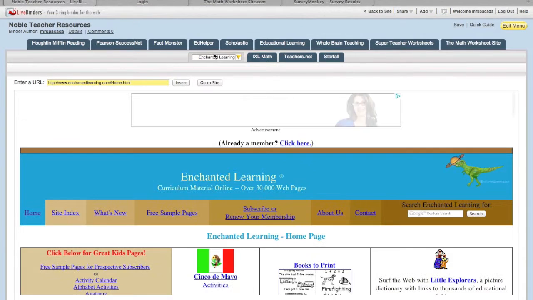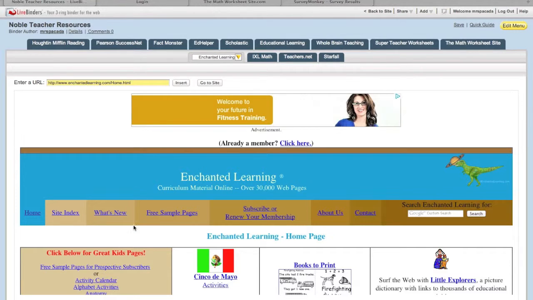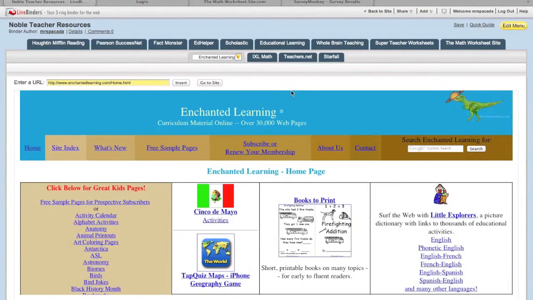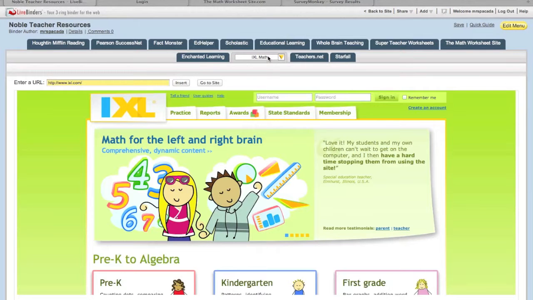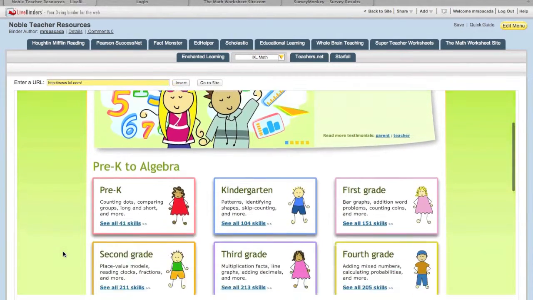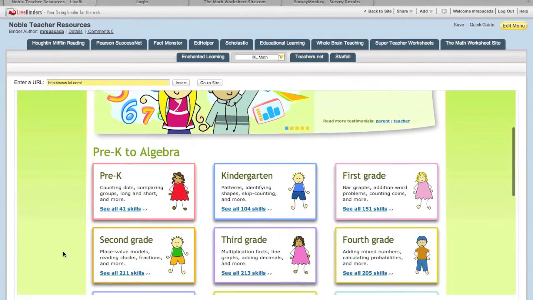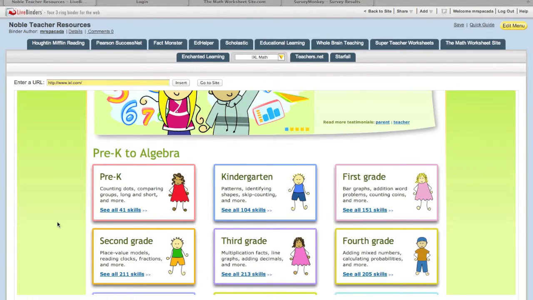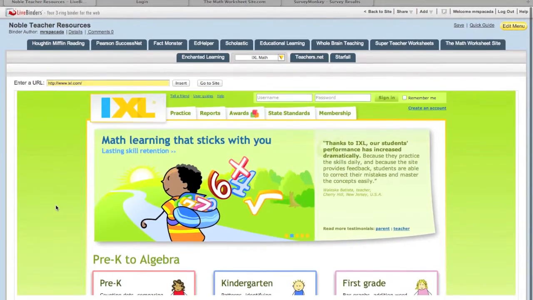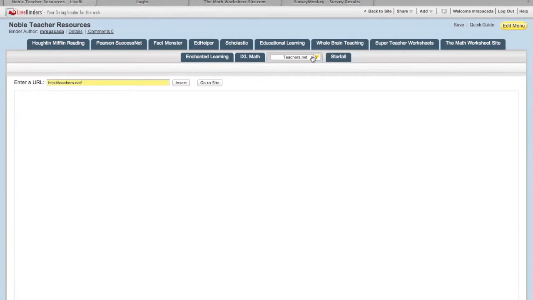Enchanted Learning, coloring pages, informational pages. I know I use it as a resource for animal reports that my students do. IXL Math, organized by grade level, I think, and organized by standard. So this could be a great resource for math.